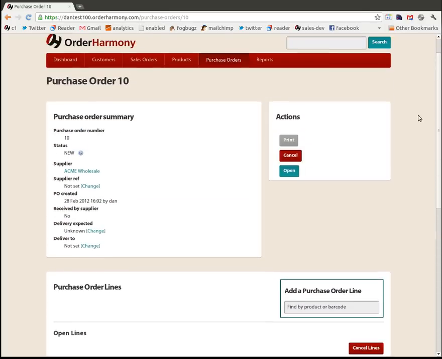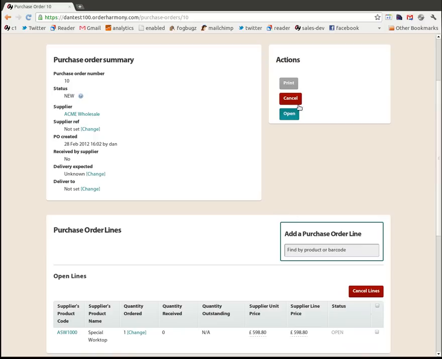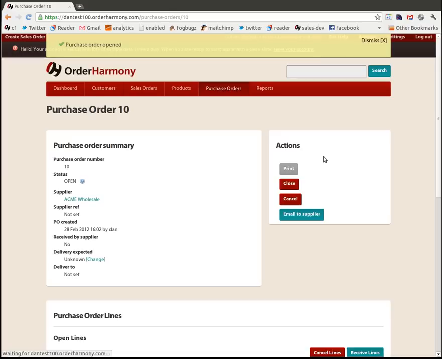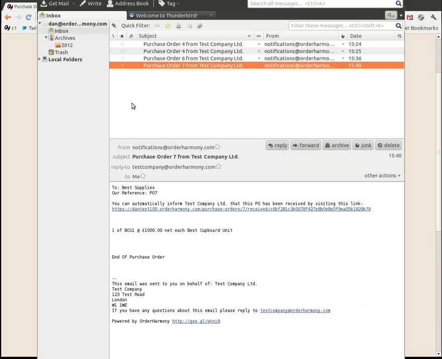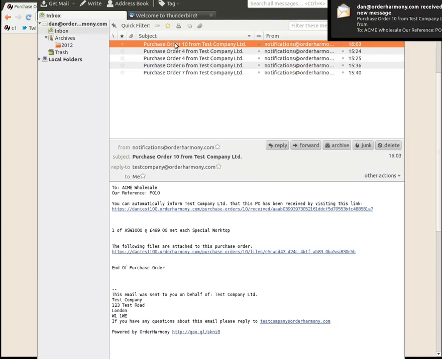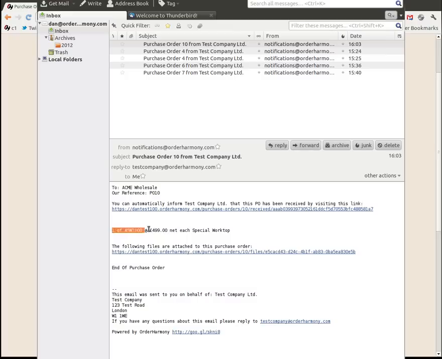And we'll scroll up. We're happy that we've built this purchase order now, so we're going to open the purchase order, and at this point we can email it to the supplier. So if we look, we've got the email here. This email is as received from your supplier, so it says to Acme Wholesale. Here's our reference, PO number 10, and here's the details of the item we purchased, and we've also got a link. The supplier can click that link, and it will tell Order Harmony that they've received and accepted this PO.